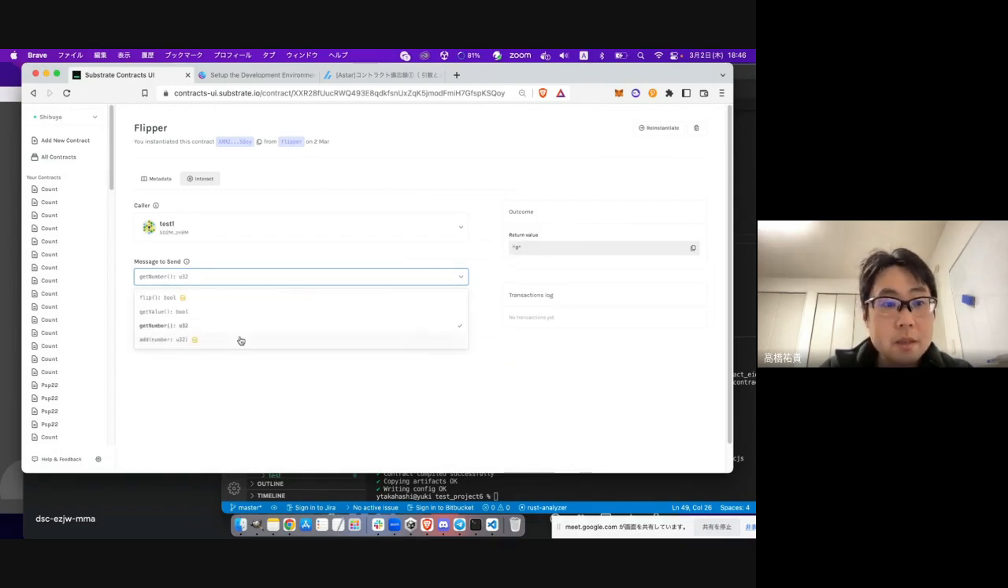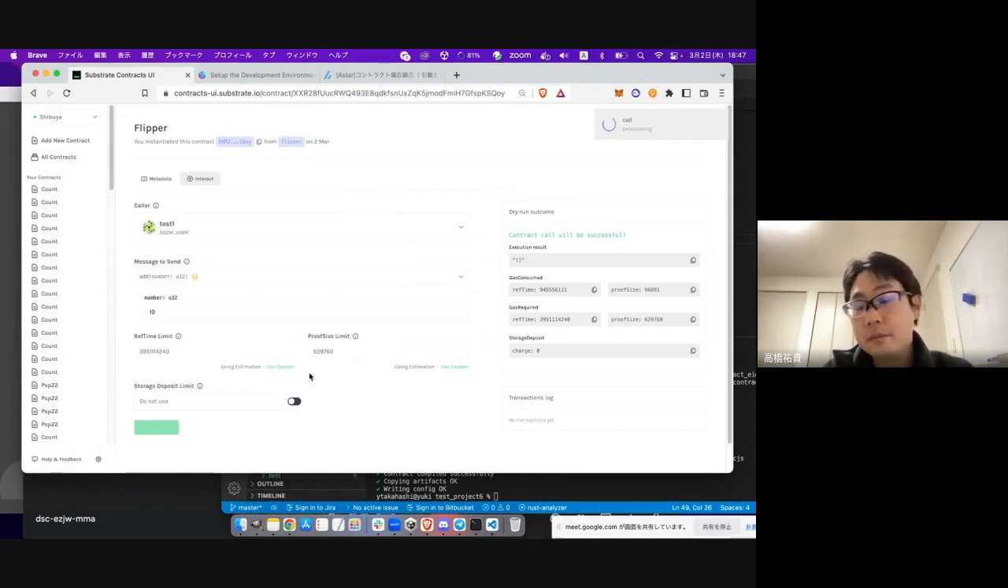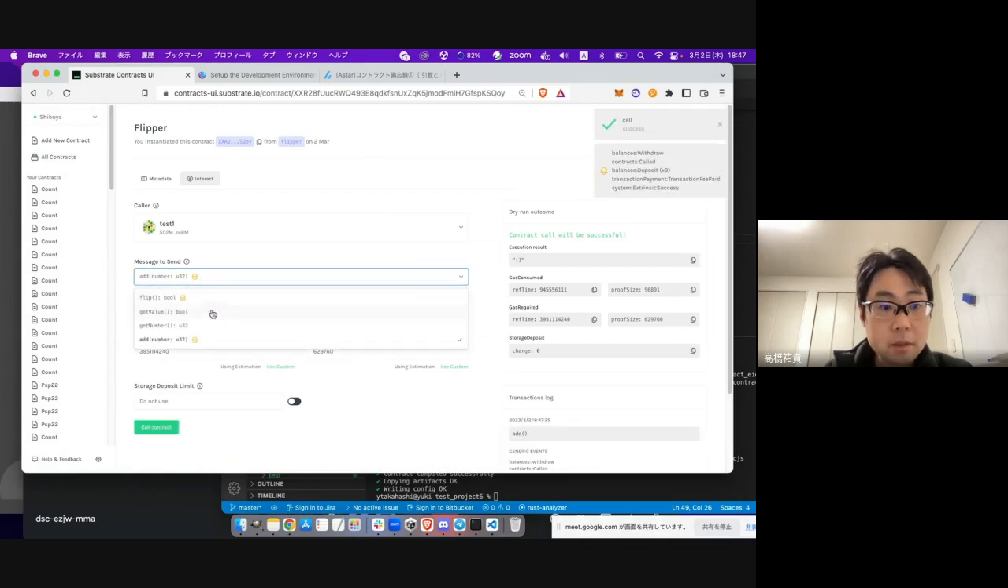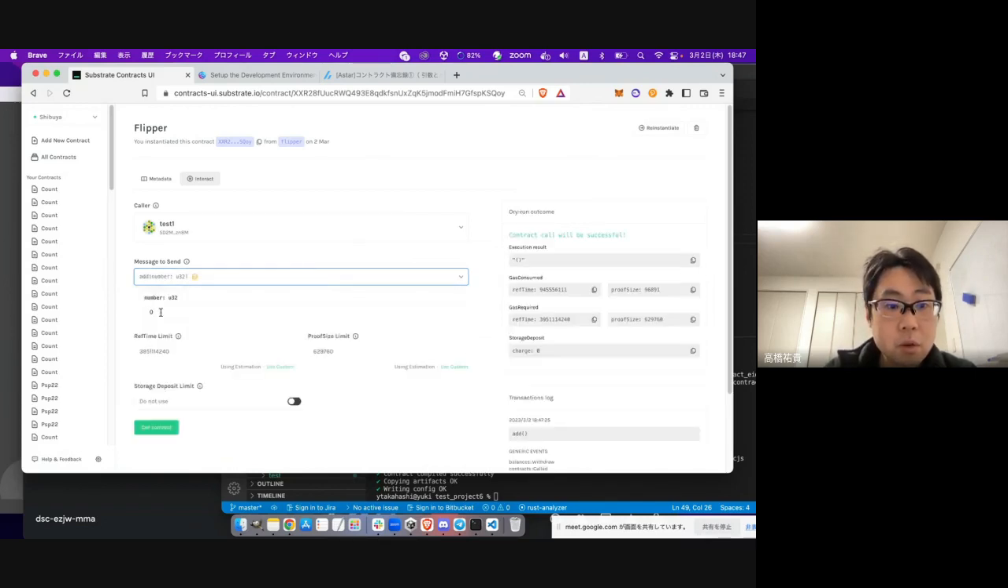Okay, good. And then let's do the add function. For example, let's pass 10 to this function, and this will become 10 because 0 plus 10. Now calling. Call the function, processing. Okay, and let's look at the result with get number. This is 10. Okay, 0 plus 10.